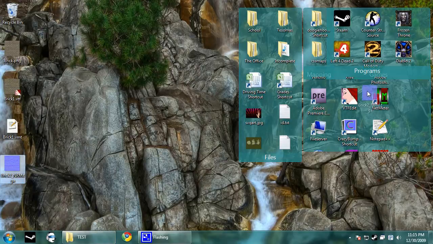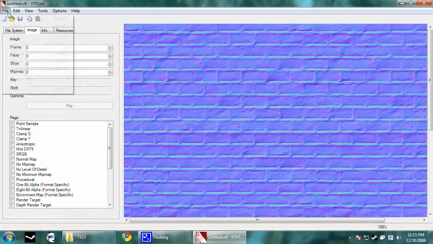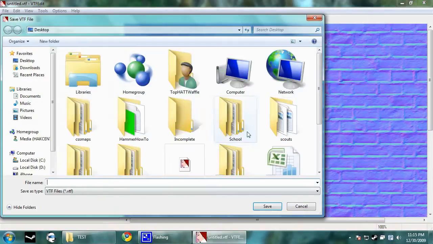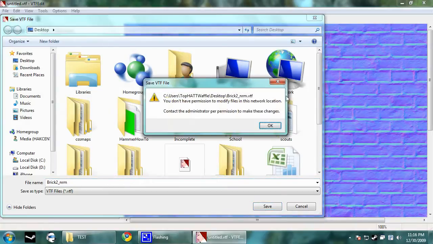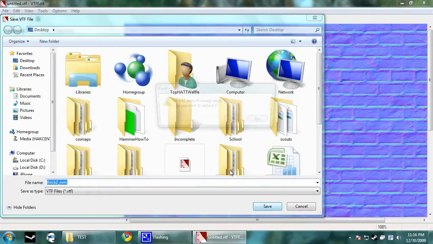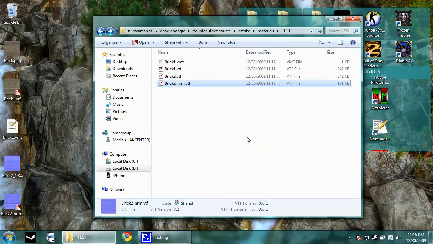Now we have to make this a VTF. So you just drag it onto VTFEdit, and then save it again. I'm just going to call it brick2_NRM. Typically you always want NRM at the end, it's the simple way of knowing that, hey, this is a normal map.